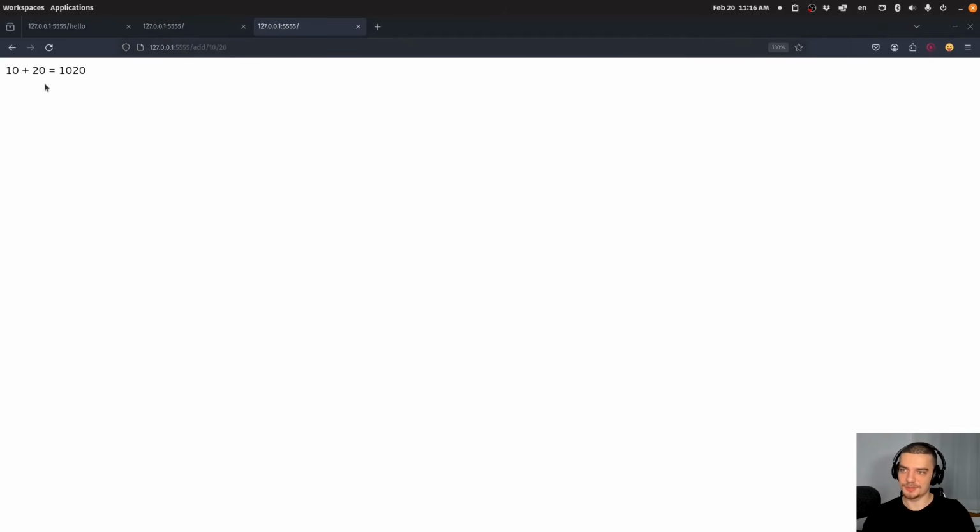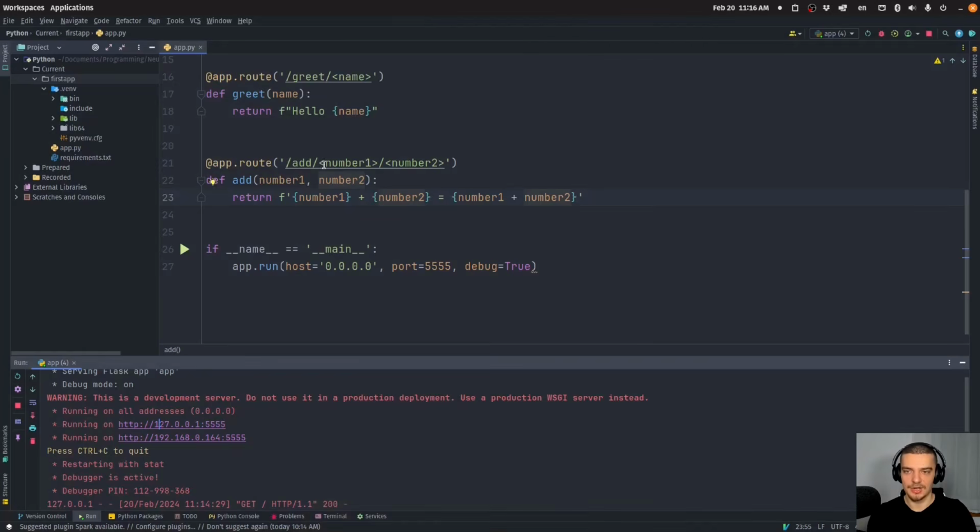and I actually go to add/10/20, you will see that the result is 1020. And of course, this is because what happens by default is that the parameters that we pass are considered to be strings. So they're just concatenated. So the string 10 plus the string 20 is of course 1020. That's a string concatenation. If I actually want to do a calculation, I have to typecast these parameters.